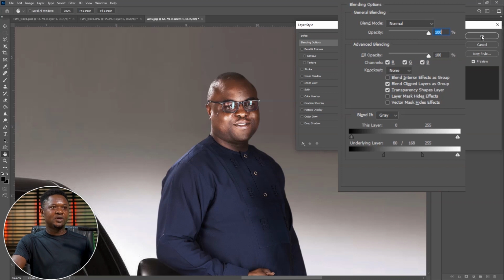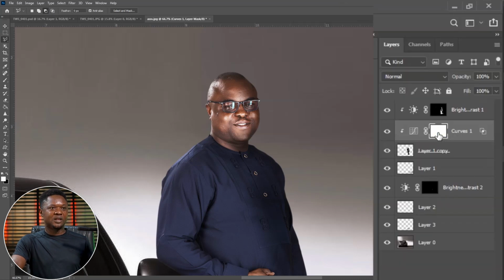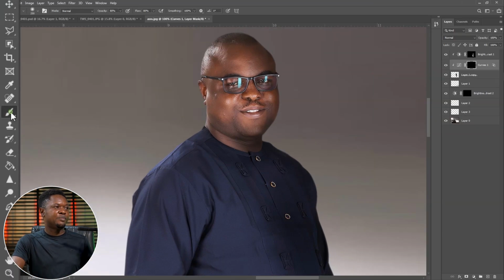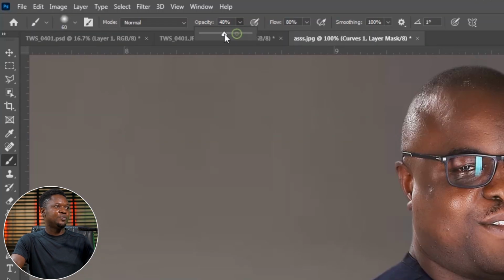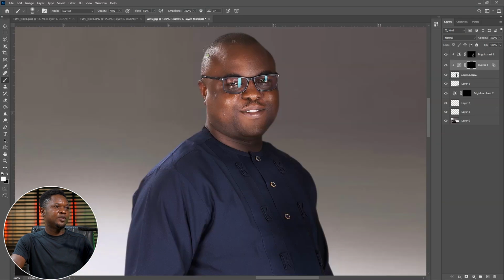I believe it's okay like this. Hit OK. Go to the adjustment layer, select the layer mask, use your Ctrl I to invert. Then you take our brush tool, make sure you are on soft round brush, then reduce the brush size, and you can also reduce opacity and flow to your liking. Then you can paint in the brightness. You can paint in the highlights.